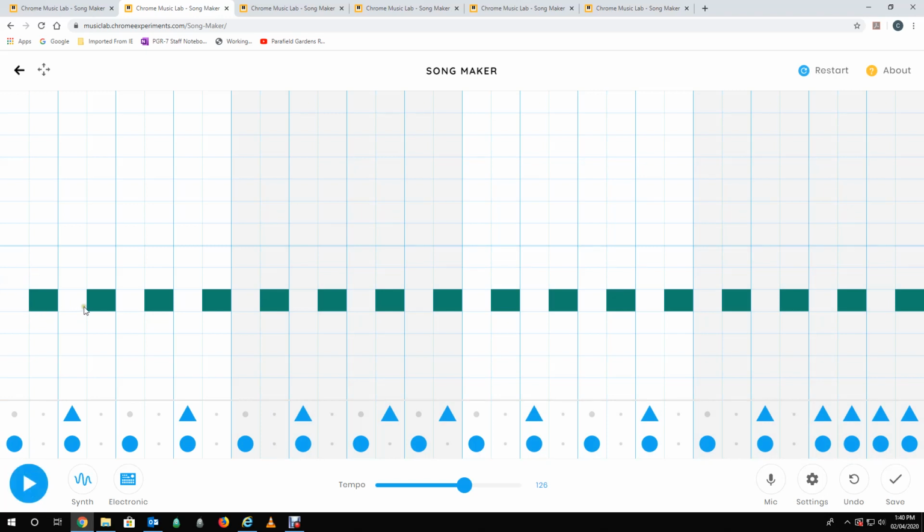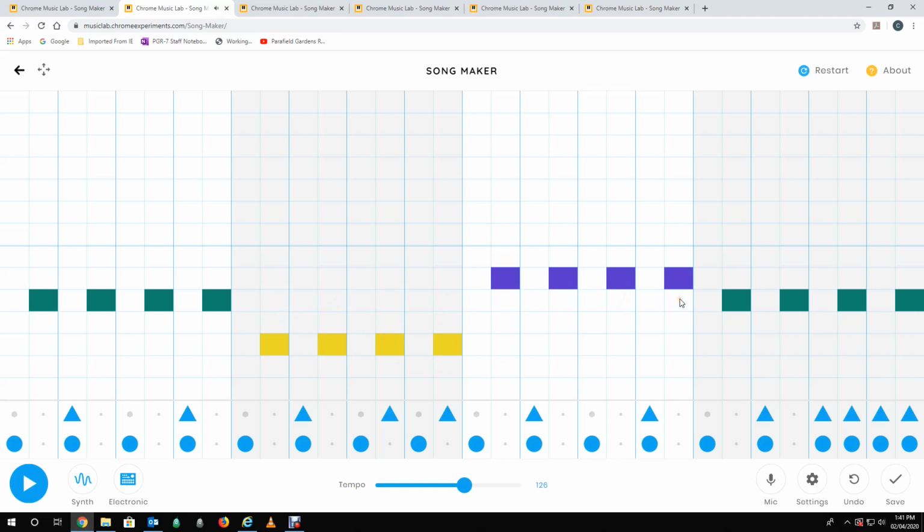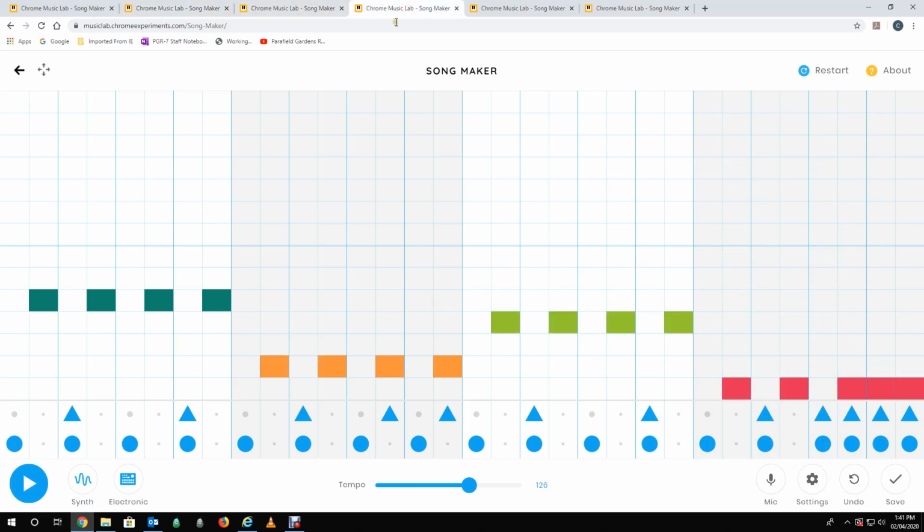So I think every 4 notes, I'm going to change. I might go down, maybe to the yellow notes. I might change these ones a little bit higher and see what that sounds like. Okay, not bad. I still need to do a bit more work on it. So here's one I did a little bit earlier, and I kind of like the way this sounds.